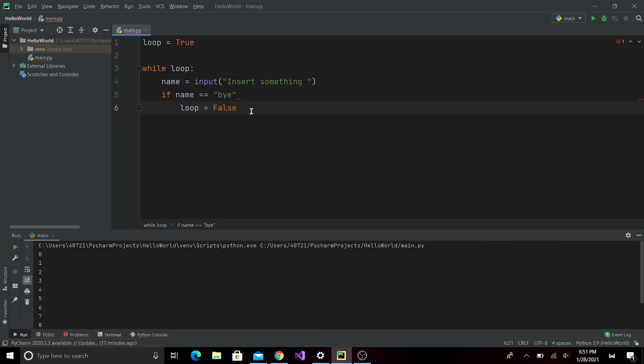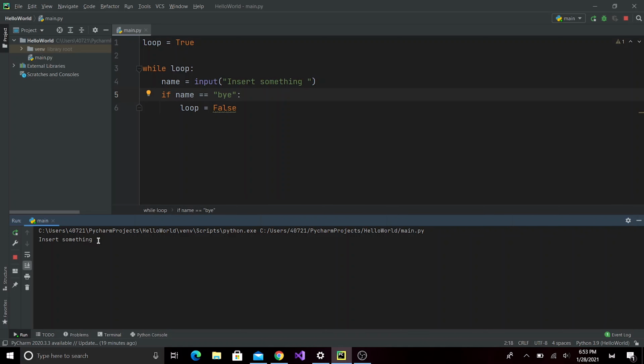Okay, so if I run the program, it is asking me to insert something, and if I type anything else than bye, it keeps asking me to insert something until I type bye. Let's see what exactly happened. Insert something, let's say 1, 2, 3, and it keeps asking me, and if I say bye, then the program is stopped. That's used especially for passwords. For example, the password is bye, and if you type the wrong password, it keeps asking you to write the correct password.